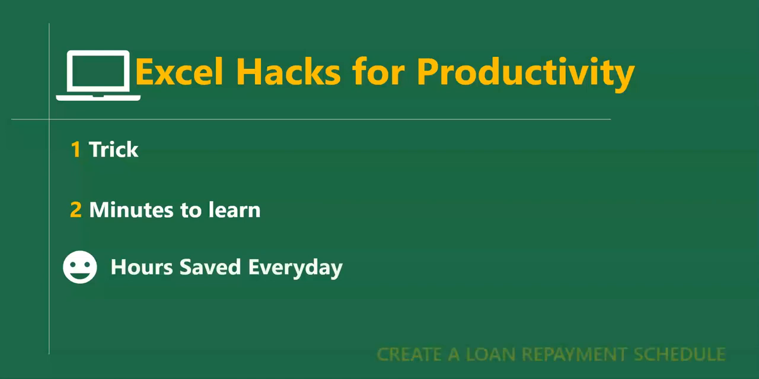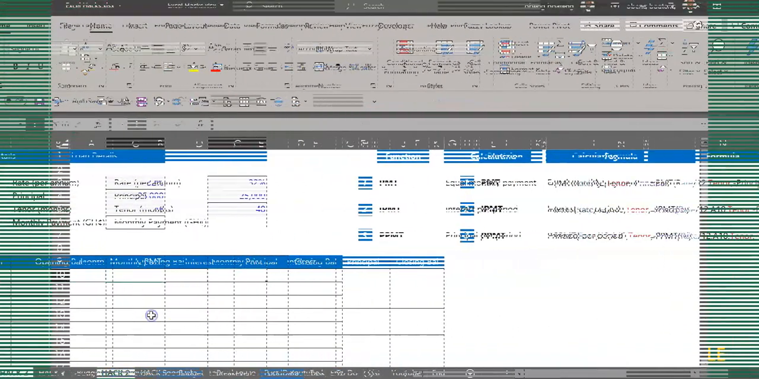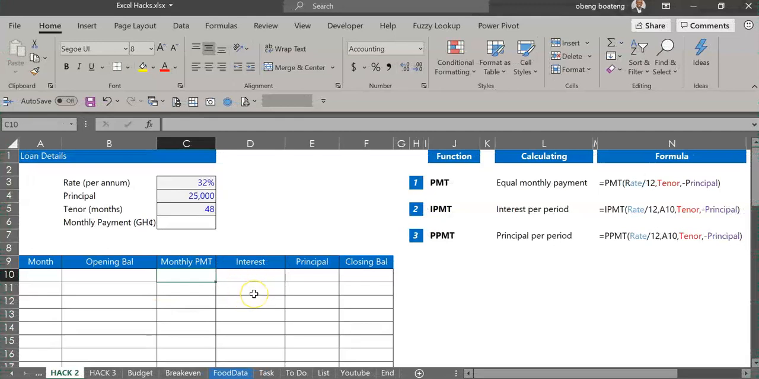In this short video, we will learn how to create a loan repayment schedule in Excel. A loan repayment schedule gives you a detailed report on the interest to be paid at every point in the loan tenor, and the principal to be paid every month if it's monthly. It also gives you the closing balances after each period. So we are going to create a table that shows us all these numbers.